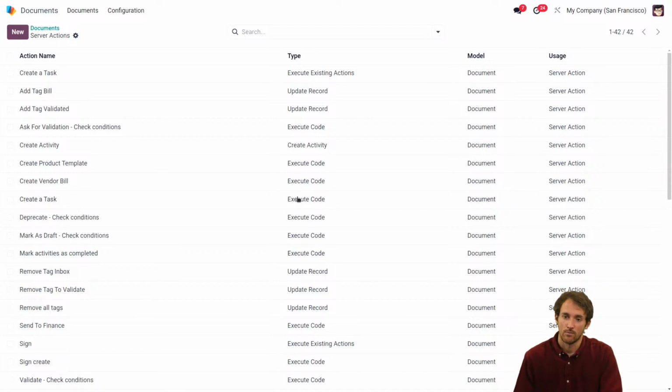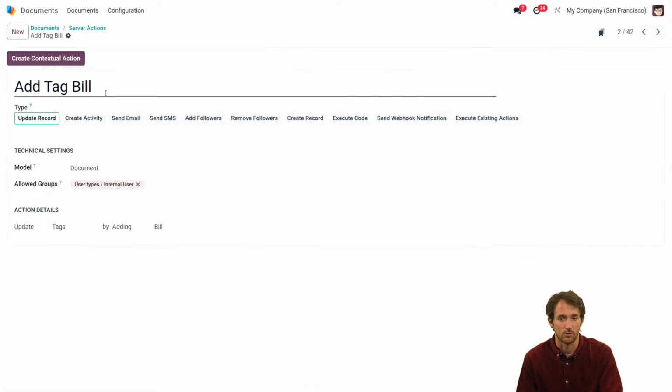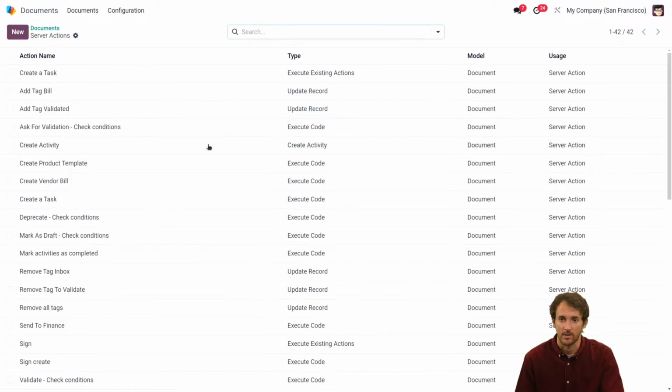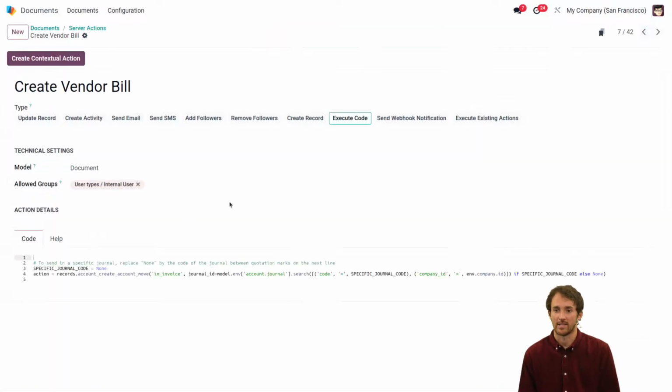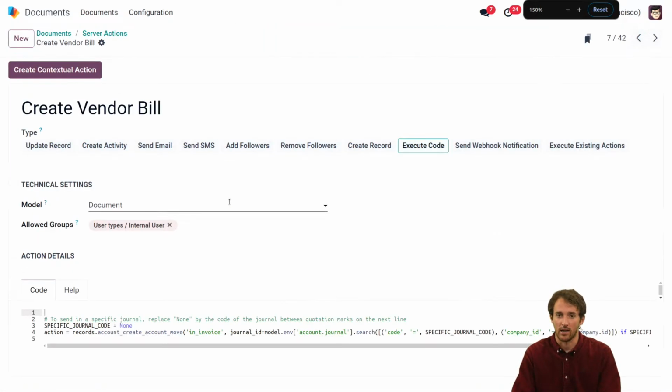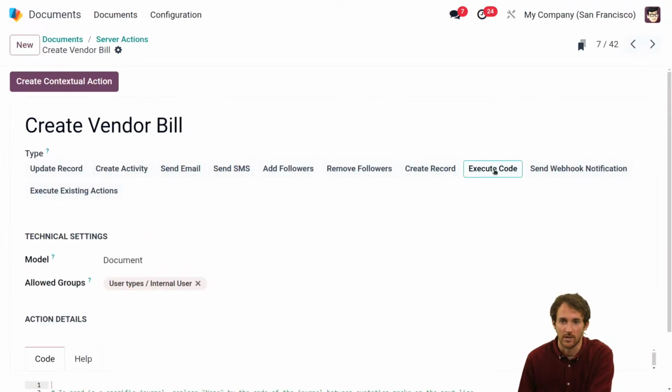What we'll see is that most of them are actually executing code, even if some of them are also just making some predefined actions. For example, this one, add a tag bill, is just going to update my record and add a specific tag on it. That's very easy to read. But for example, if I go and create a vendor bill, here I'll get access to something way more specific, which in that case is a bit of code because we are executing something.